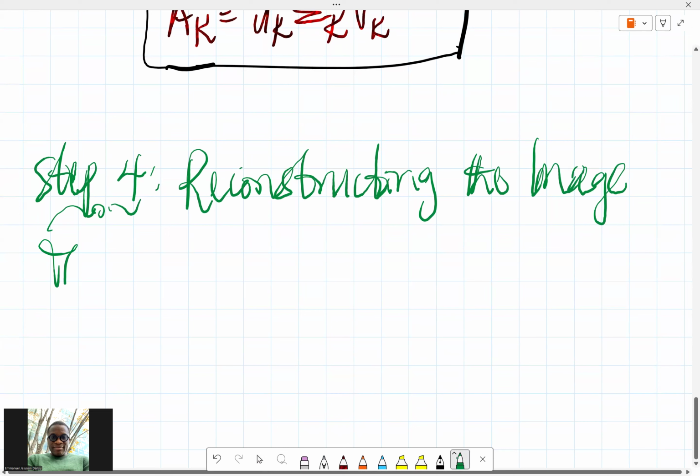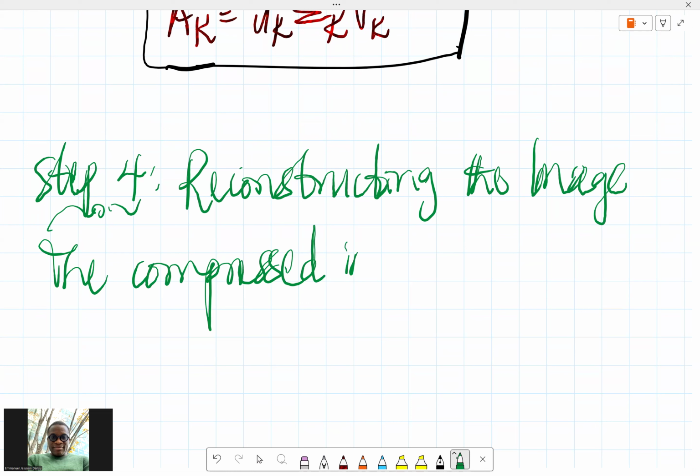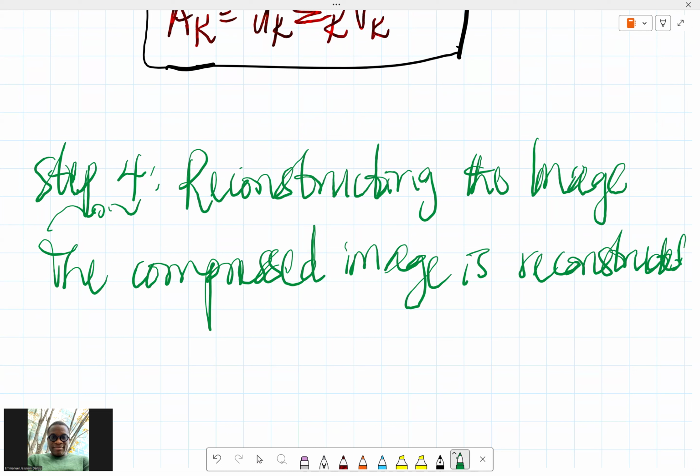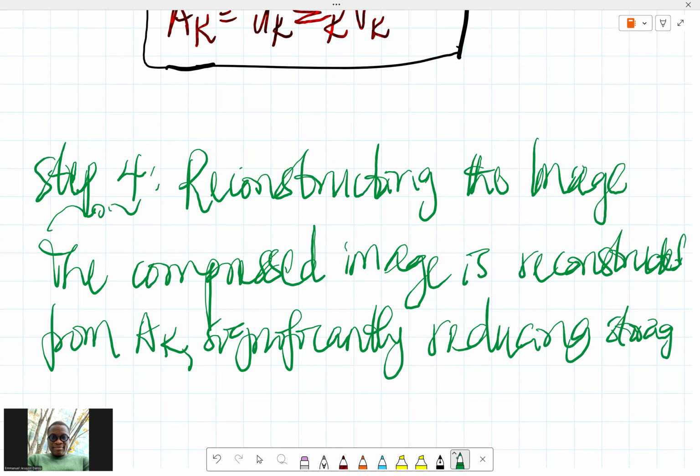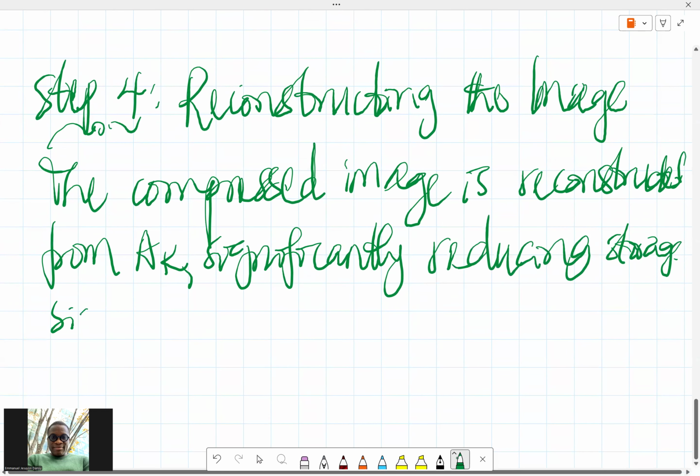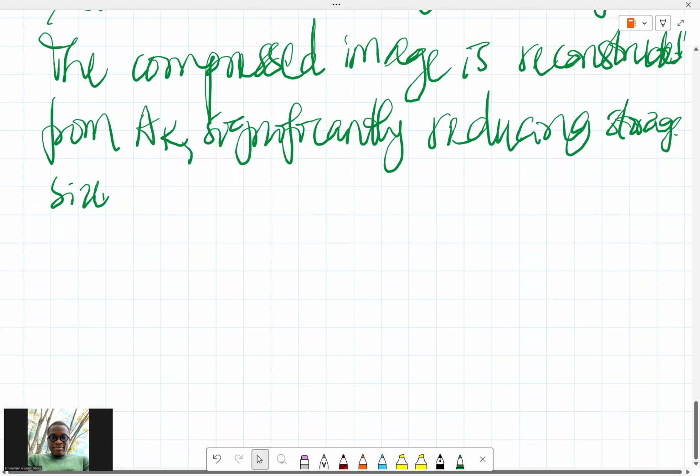Okay, so here, the compressed image is reconstructed from A_K, that A_K up there, significantly reducing storage size. So it's all about the K, like I said.